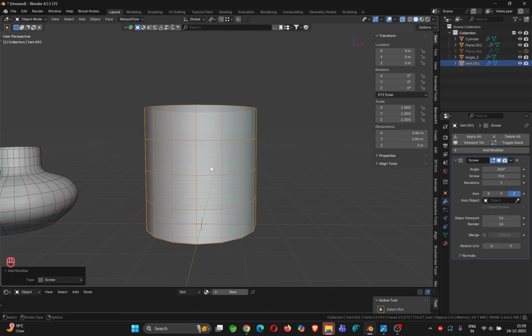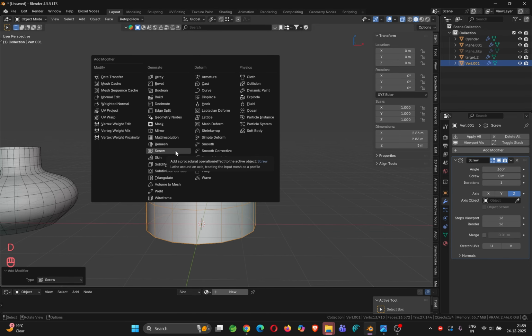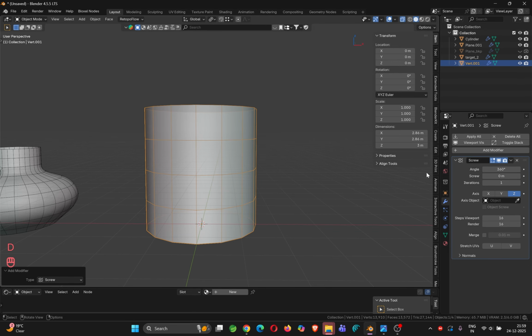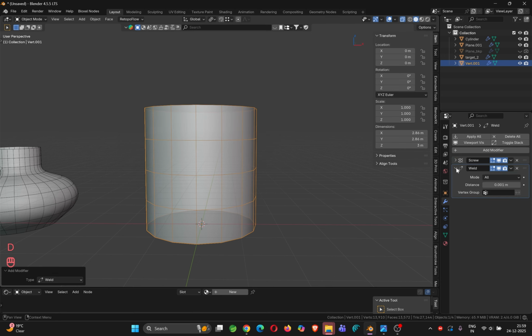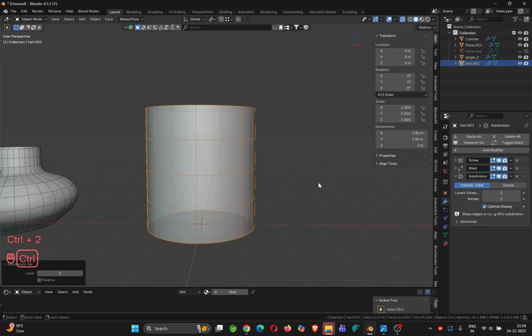So I'll follow the same thing. By the way, how I got it, because I have a hotkey D for my add modifier. You can do the same thing. I'll just use the screw modifier, as we used to do, use the weld modifier, and then I will use the subdivision, but subdivision I'll do at a later stage.